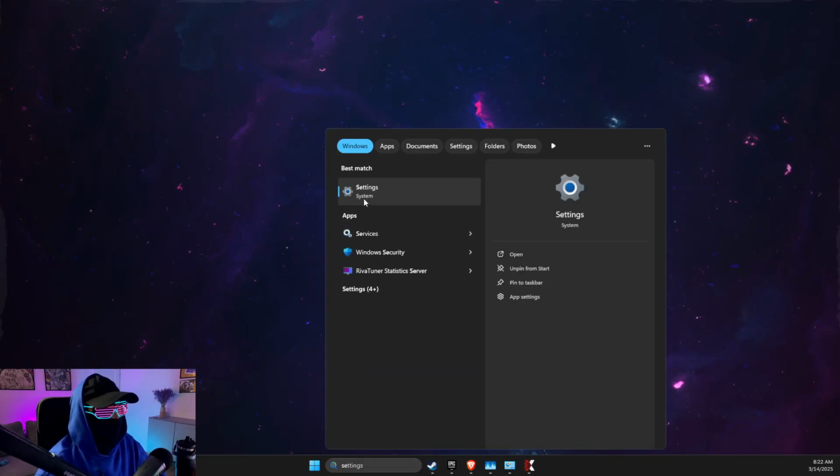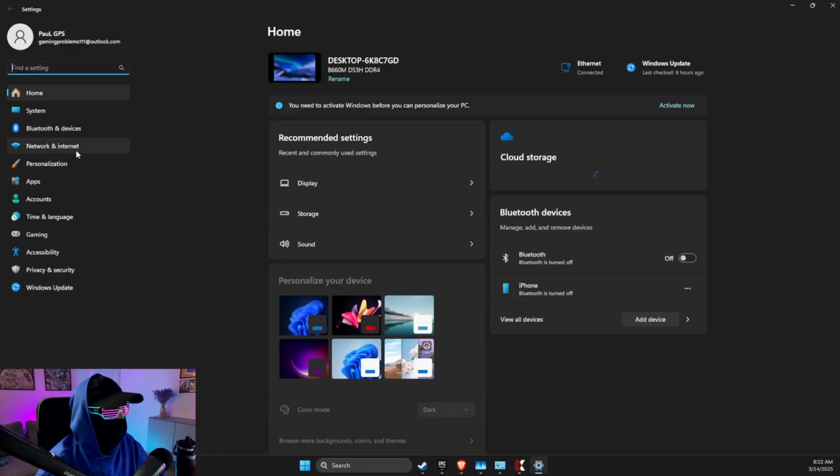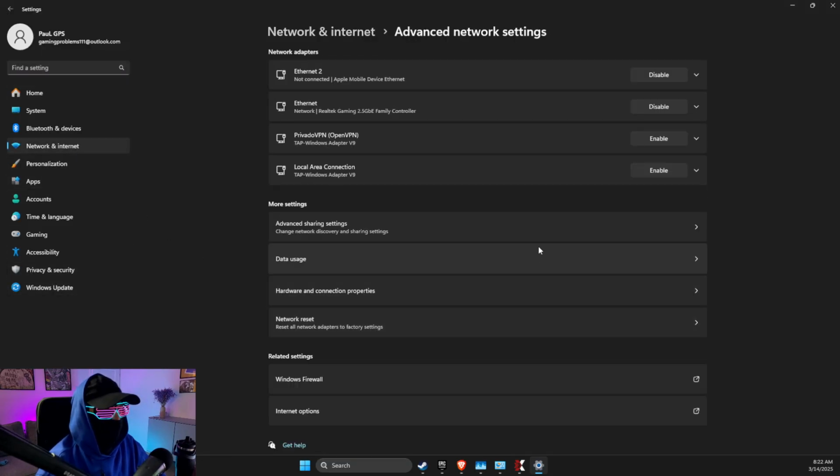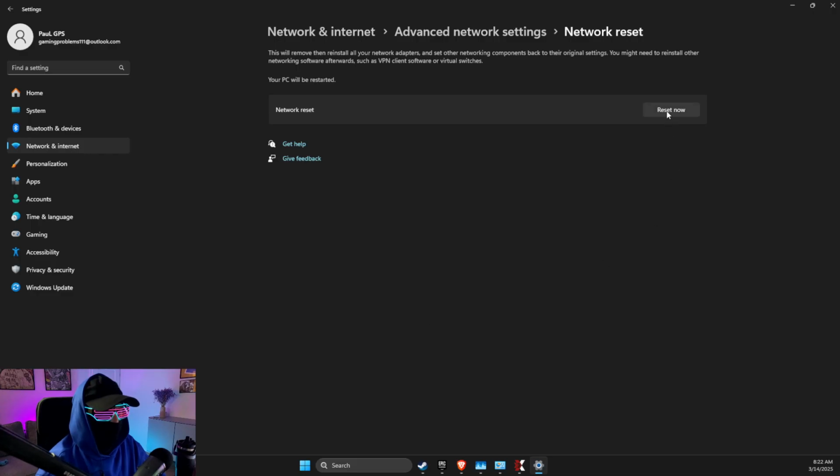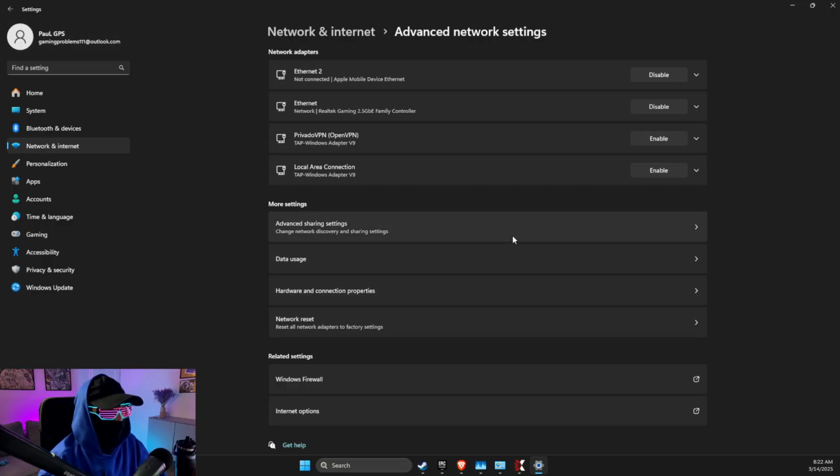Next, go to settings. Then go to network and internet, advanced network settings, network reset, and reset your network. If you're using Wi-Fi, you need to put your Wi-Fi password in again. If you're using an Ethernet cable, don't worry, you don't need to do anything. Also, if you use VPNs, make sure they are disabled here.